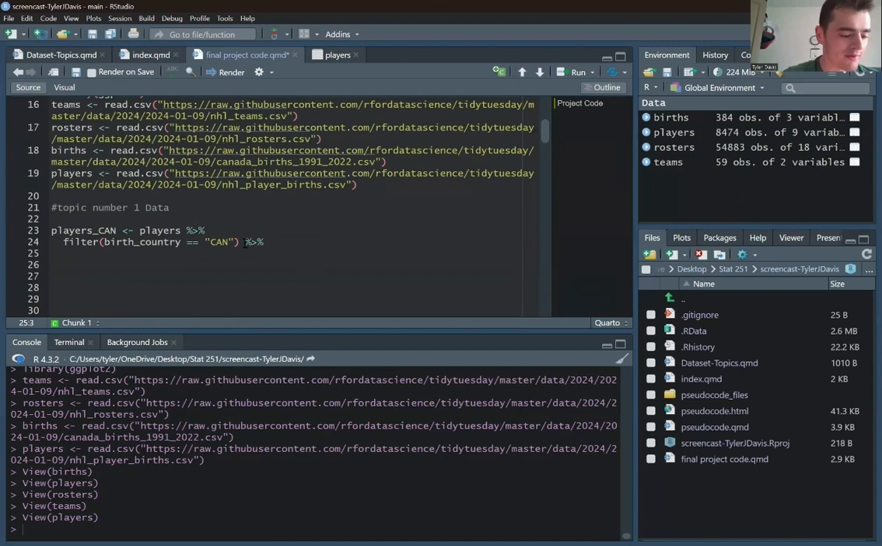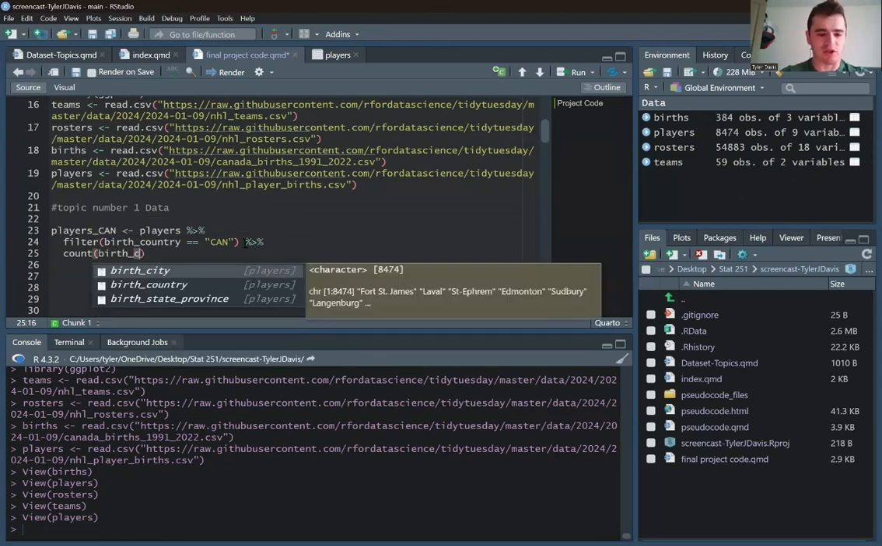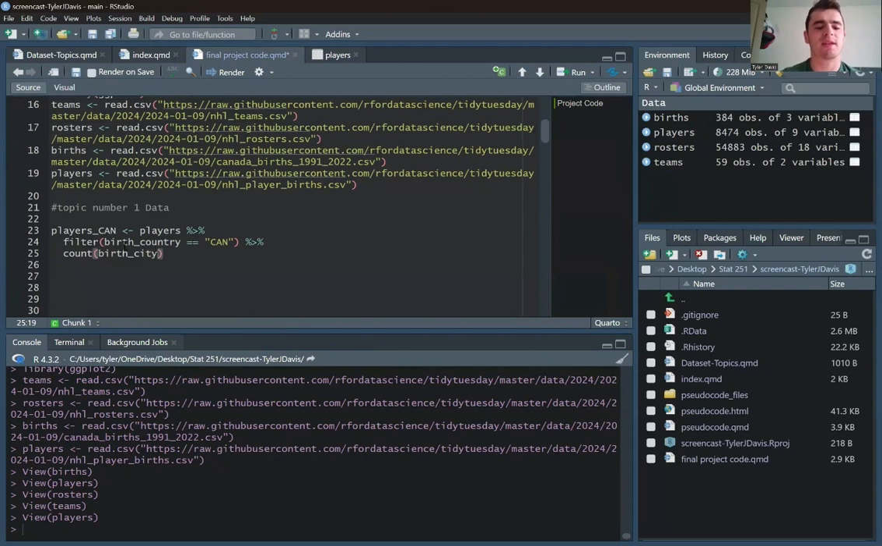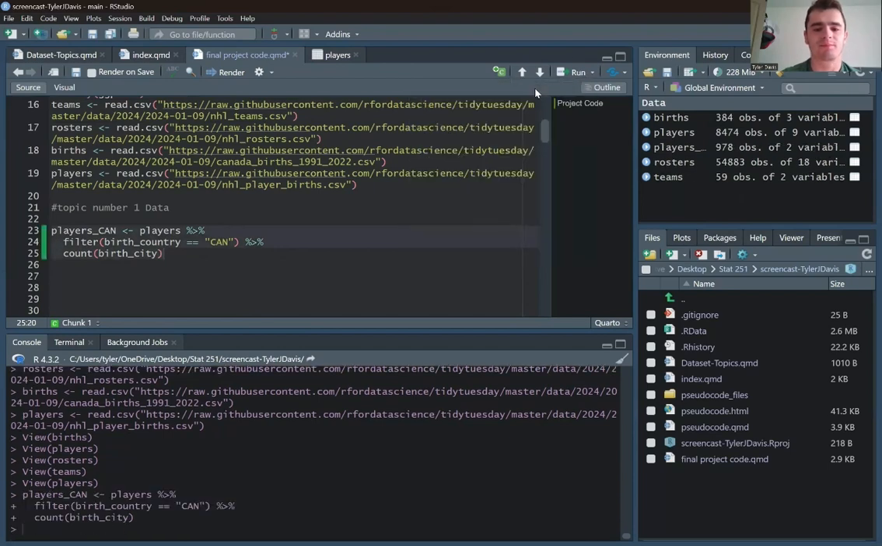And as we do this, I'm then going to get a count. Why am I going to get a count? We'll see in one second when I run this, and we'll see what this is actually going to do for us. Basically, this is saying we only want players born in Canada, and then I want a count of all the birth cities. So let's run this and see what we actually get.